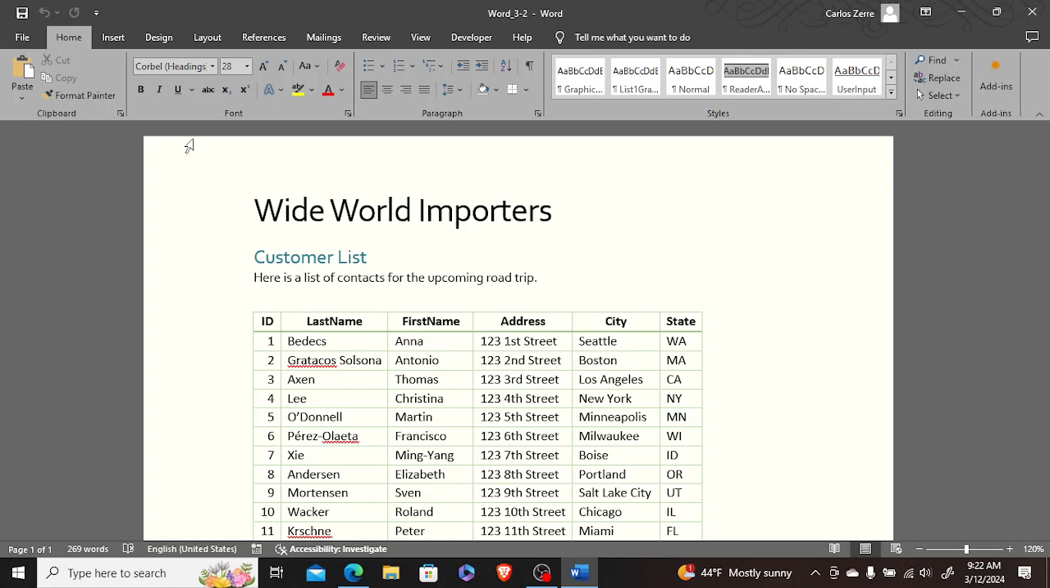The first thing that we need to do. In the customer list section, delete the ID column from the table. We want to delete the whole column that says ID. Let's see if you guys can do it on your own.